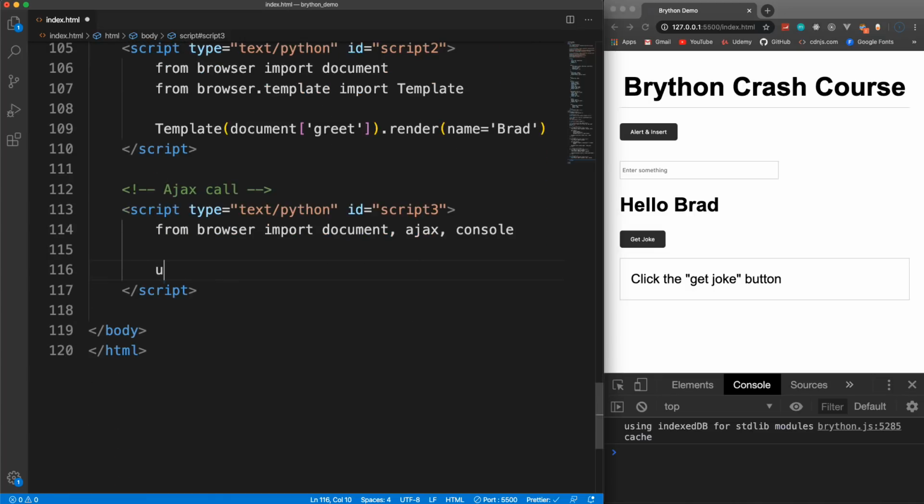Now the URL, I'm going to set a variable here. This is just a variable within Python. I'm going to set this to the API that we're using, which is a Chuck Norris joke API. So it's api.chucknorris.io/joke/random. So that's the URL we want.